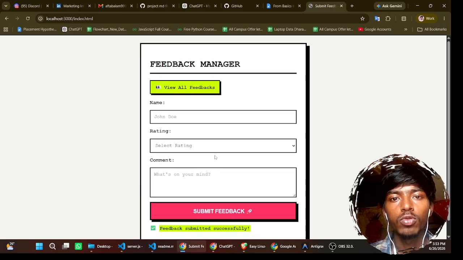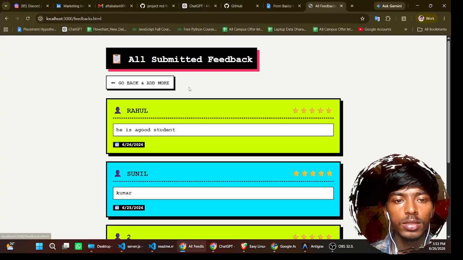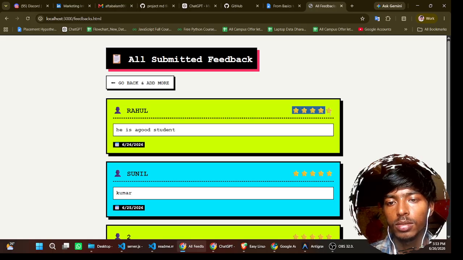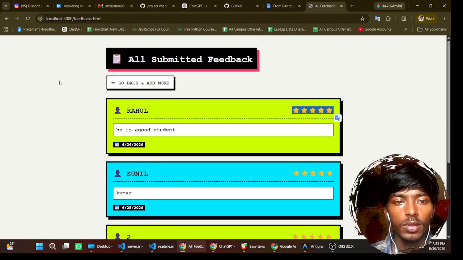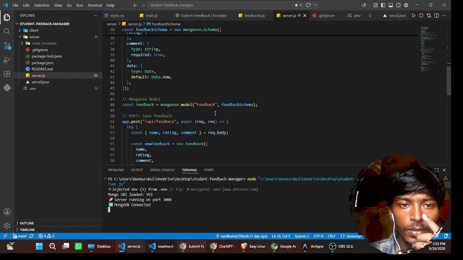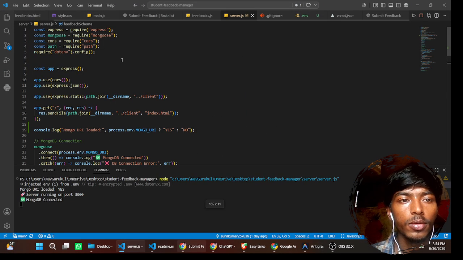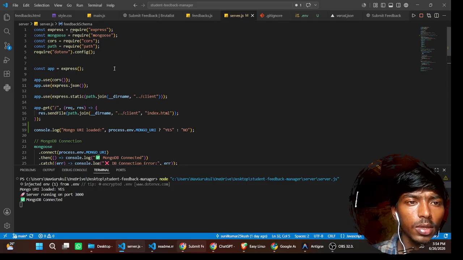After that, if we want to see that, we just have to click view all feedbacks, and now you can see here is Rahul, he is a good student, and here is the rating. So let's jump to the code section. Here you can see all the code that I used for my backend application.